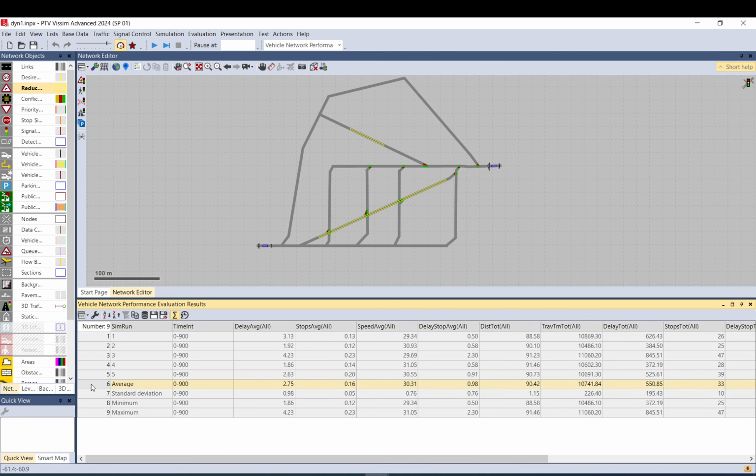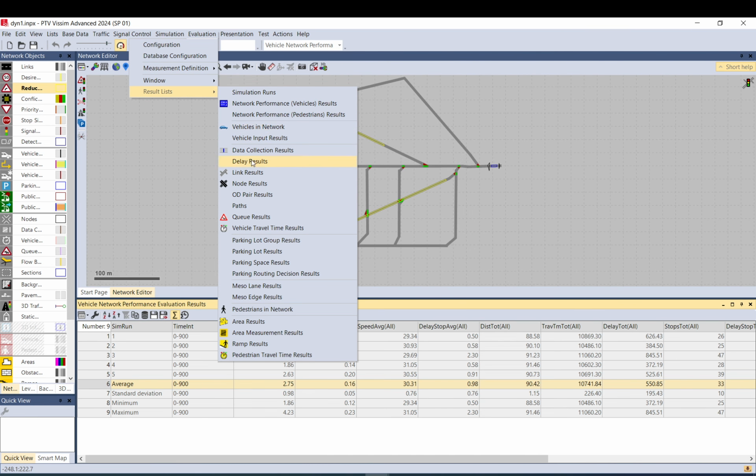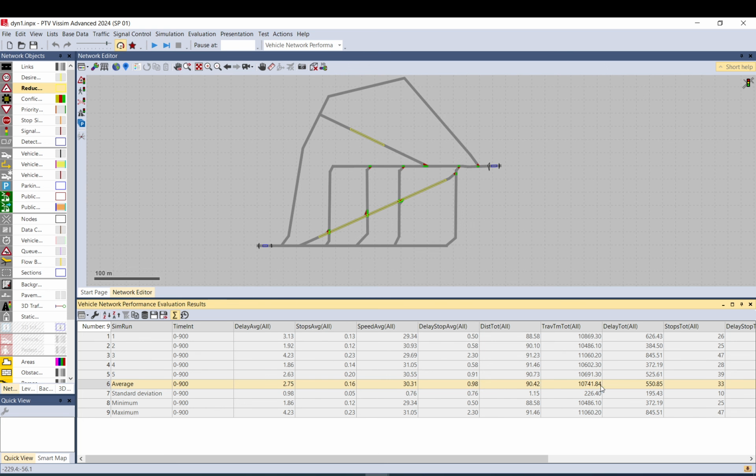And you basically pick the average, so this row. That will give you the data. And the same applies if you use node, delay, link, whatever, all queue results, travel time. You just basically pick the average of those. Again, there are some countries where they like to do it differently, but this is the general way to do it.